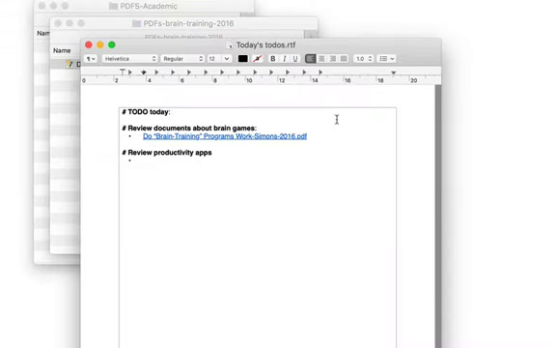Now I move into my to-do list and paste the link. Now my to-do list has a link to a specific PDF that I need to read today.